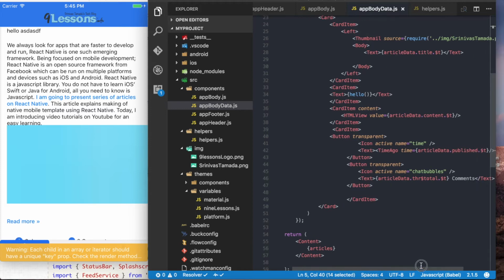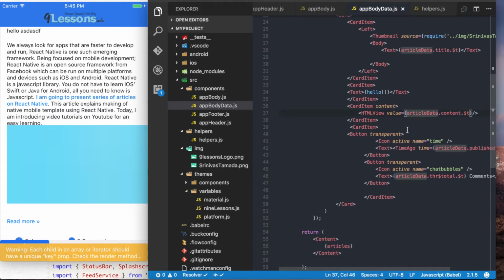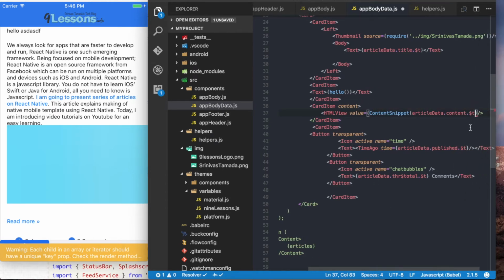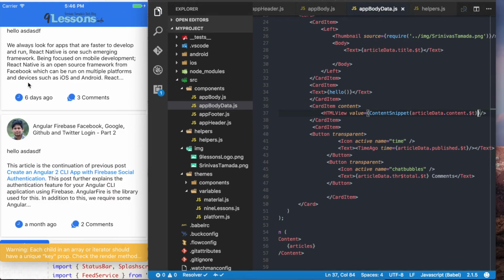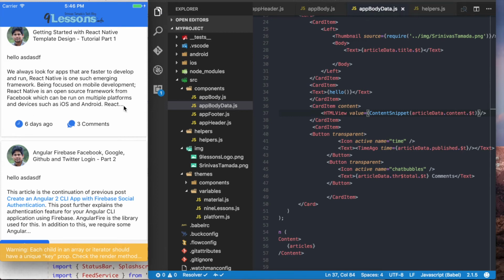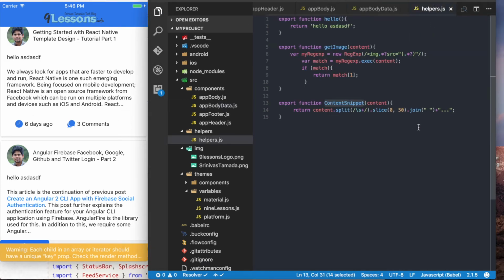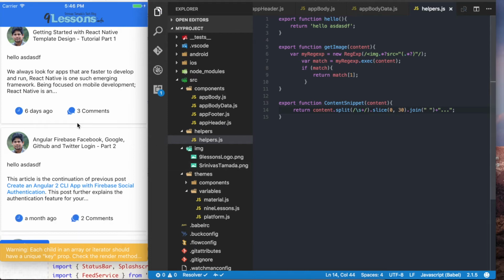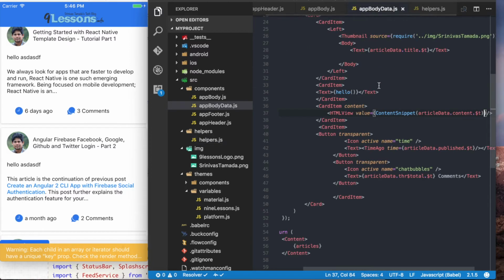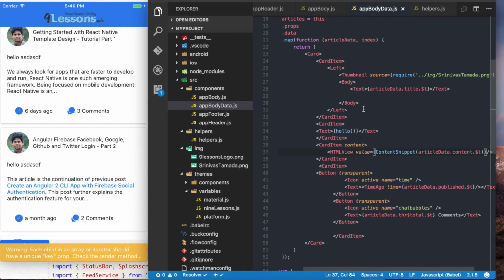So this is my content, and I'm passing my entire HTML content here. Let's see, it converted everything, and it is giving three dots because it's just 50 words. If you want just 20 words or 30 words, I'll change it based on that. Initially I'm going to display this.